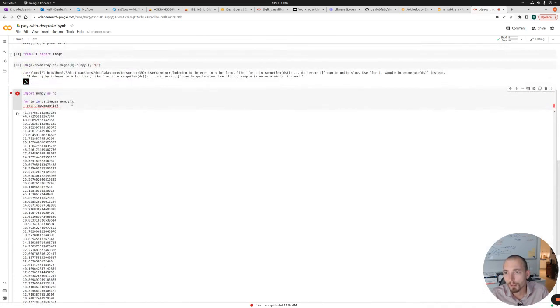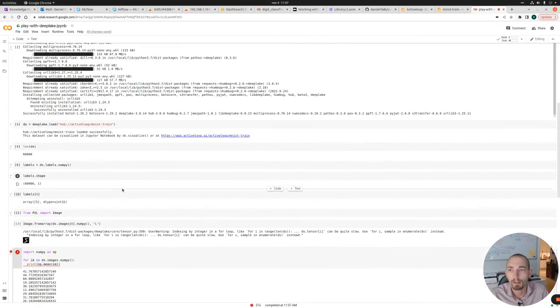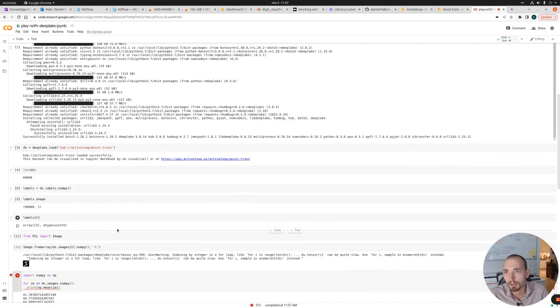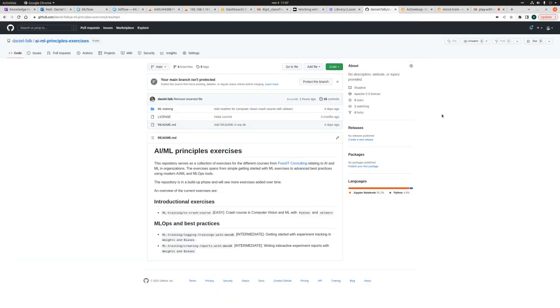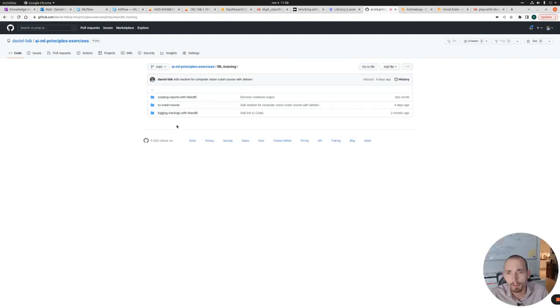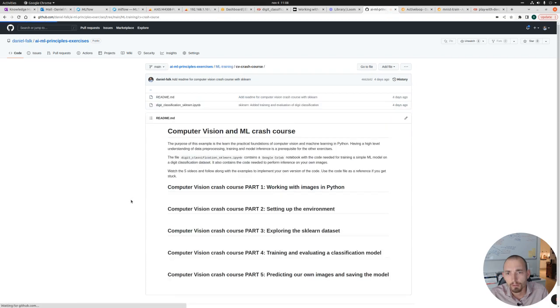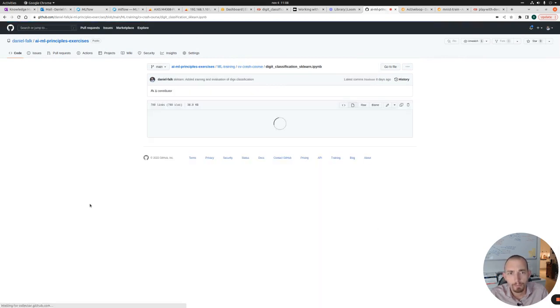So, enough of exploring the API. Let's move on to actually implementing a classifier for these MNIST digits. So what we're going to do now is go to the AI/ML principles exercises folder. And in this one, we will find the CV crash course, the computer vision crash course. And here we have a digits classification notebook.